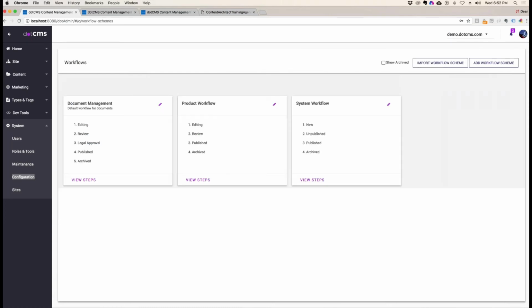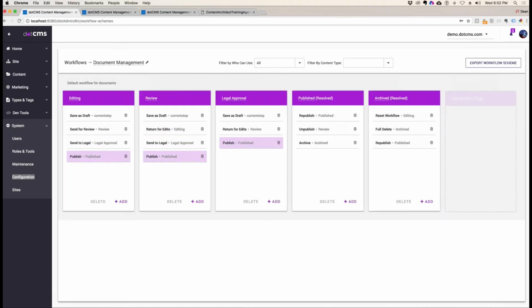So let's see, is there any other action? I could put my published action over here. I can drag that around. I could put a full delete over here if I wanted to, and it copies the action so that you don't have to do it. You don't have to be putting it at every single level, because obviously if we're logging in as the legal approver, he should be able to publish right from the get-go, right, in the editing step or in the review step.